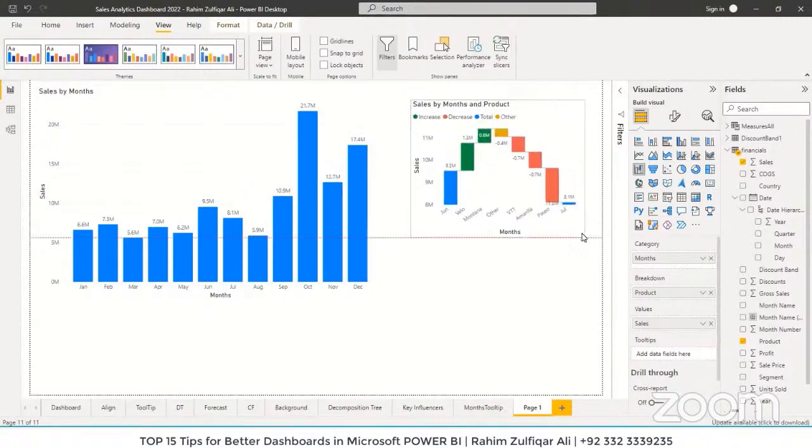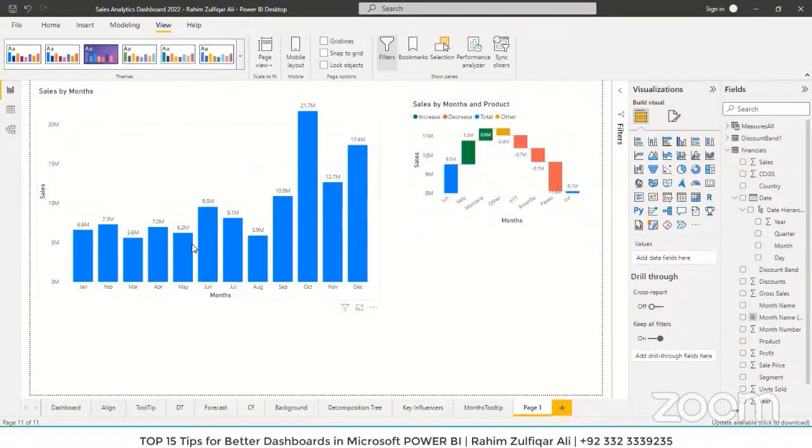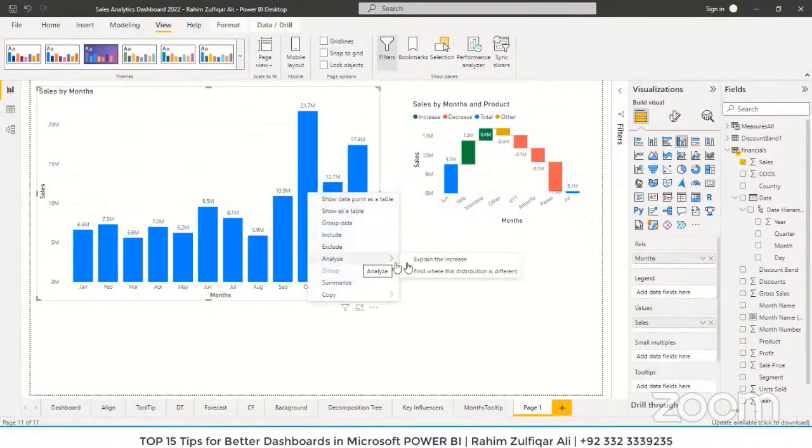So this is a very good feature. If you are creating your dashboards, you can do further reasoning with what is happening in that particular month. Okay. If you see October, when you right click on October, you will find the increase, because October as compared to the previous month, September, has increased. Okay.